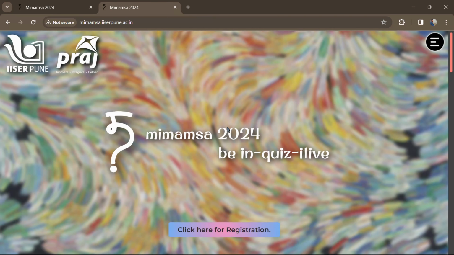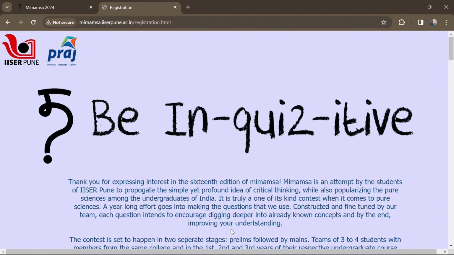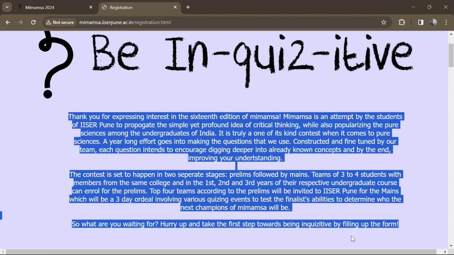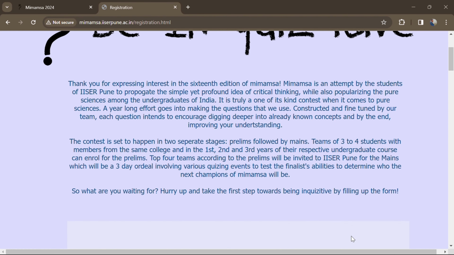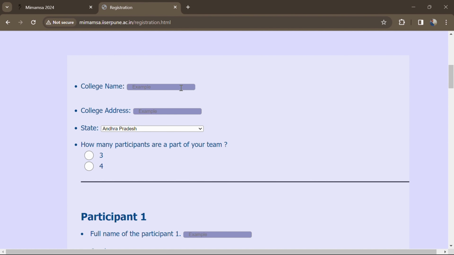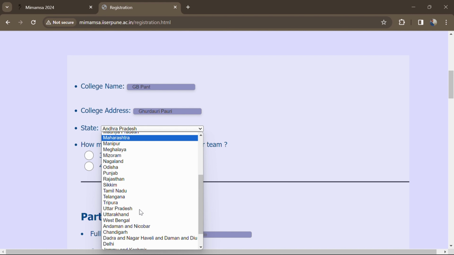For registration, tap here, then you reach the application form of registration. Here is something to read. Scroll down a little bit, then you find the registration form of Mimamsa. Write your college name, college address, state of college, and how many participants are in your team. If there are 3, tick 3, or if there are 4, tick 4.